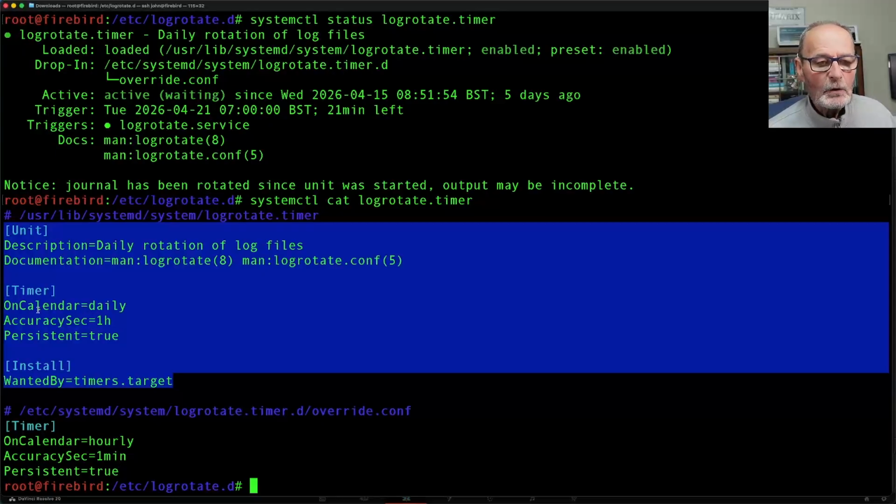So when do I do it? Accuracy, and this is an interesting one. Accuracy is 1 hour, and that means that it will run at midnight, but all it's really saying is it will run within the hour after midnight. Now, on a normal server that isn't completely overloaded, it will run at midnight or a few seconds afterwards, but it could be up to 1 hour late. So that's another thing that you need to bear in mind.